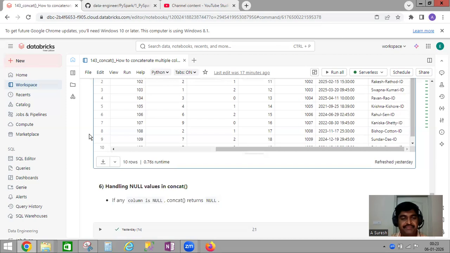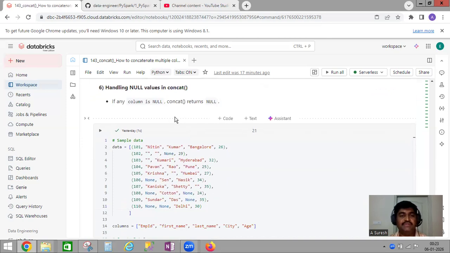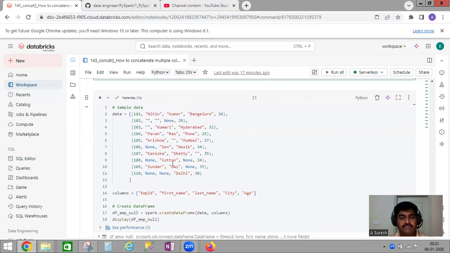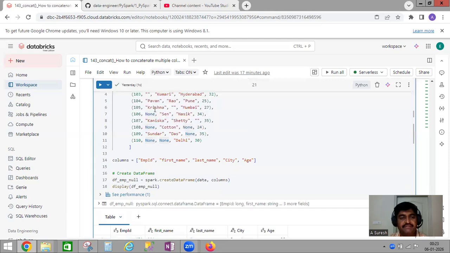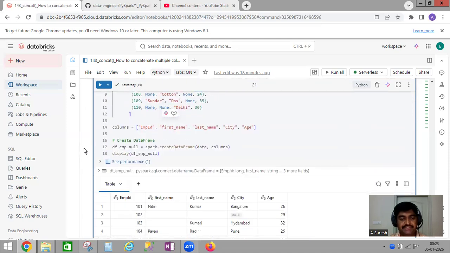Next, how to handle null values in concat. As per the concat functionality, if any column is null, concat returns null. That is the default behavior. For this null purpose, I created one separate data frame, and if you see here, I created a few empty strings and Nones also. So if I create with this, what will I get? Wherever I gave None, it will generate nulls, and wherever I mentioned empty string, I will get empty space.